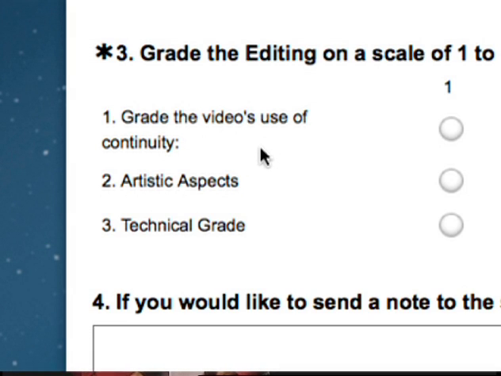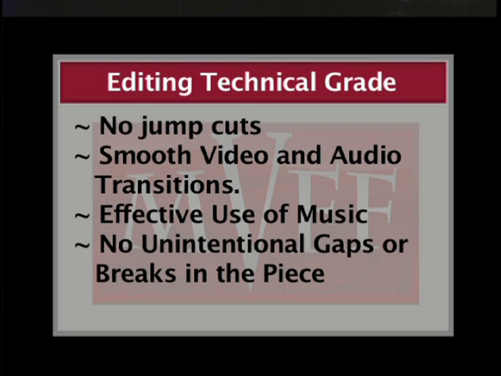The entry that receives the highest score here will win the Best Editing Award. You'll first make a judgment on the technical aspects of the editing in the piece. The highest score should be given to entries that exhibit good technical ability in the editing of the piece. This means that there will be no jump cuts, the audio will transition smoothly and be evenly set throughout the piece, music will be mixed well and never overpower any of the voices in the foreground, and there are no unpleasant gaps or breaks within the piece.